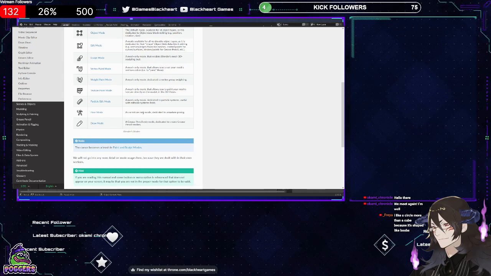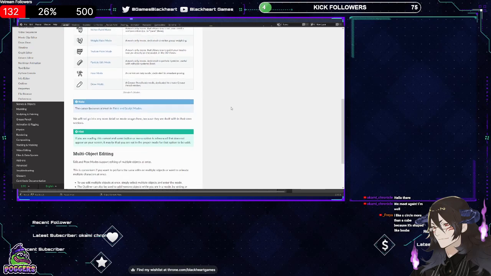Pose mode, an armature only mode dedicated to armature positioning. But what is armature? I never heard that term before. Is that like A posing, T posing, something like that? That's what I'm assuming. Draw mode, a grease pencil only mode dedicated to create grease pencil strokes, which we still haven't gotten to know what it is.